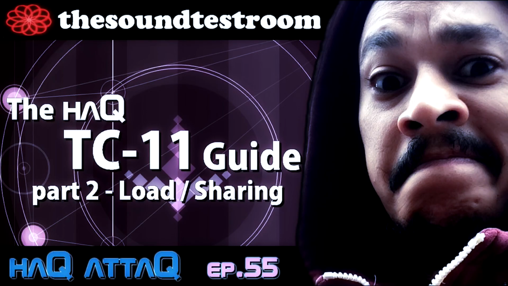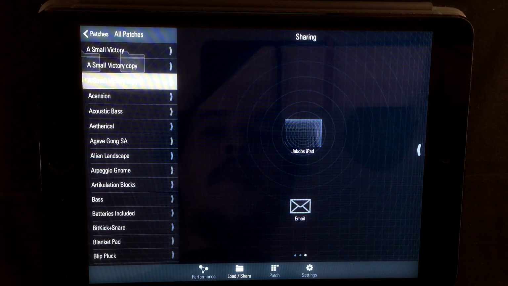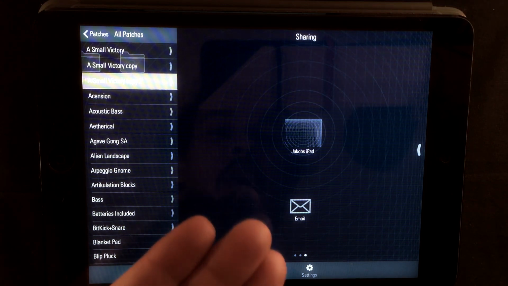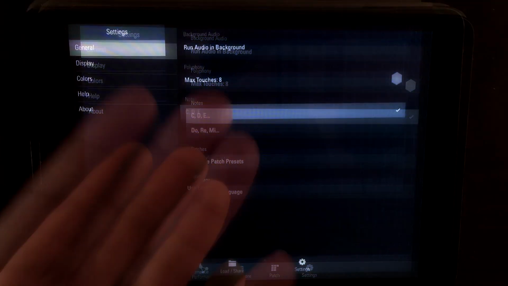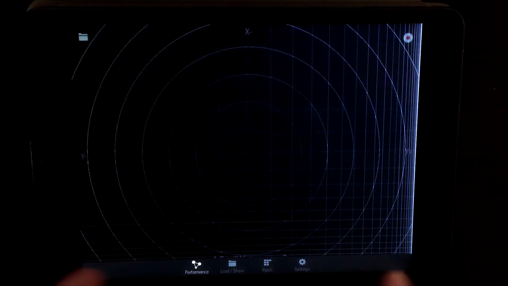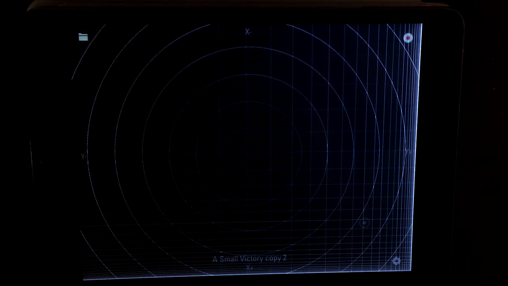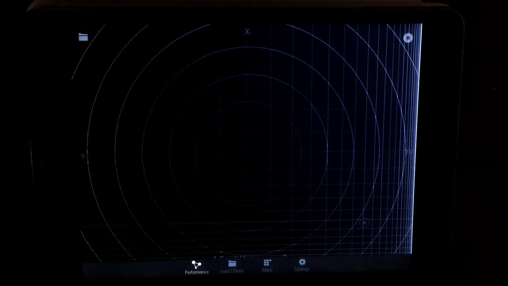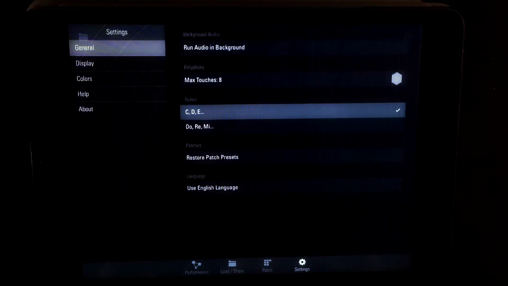That's all for this part of this TC-11 guide. Keep your eyes and ears open for part 3, where I will show you the settings page. To get to the settings page, we go back to the performance. This is the navigation bar, and to bring up the navigation bar, you double tap this icon twice. Double tap, navigation bar pops up: performance, load sharing, patch, which we are jumping over. I'm gonna do a lot of videos about the patch area and go straight to the settings.